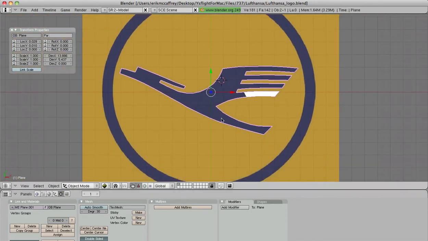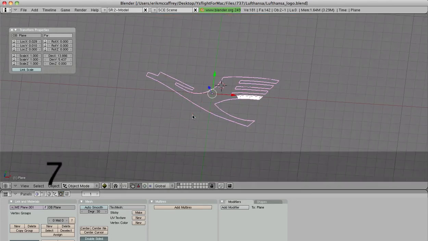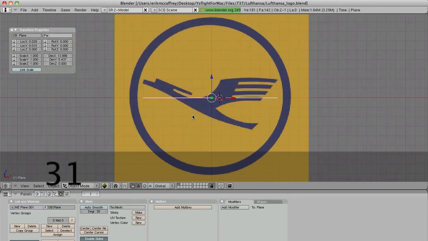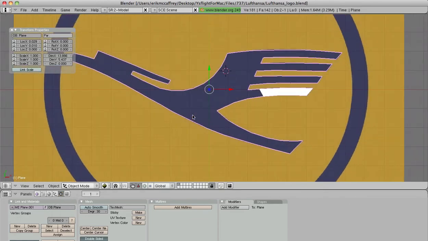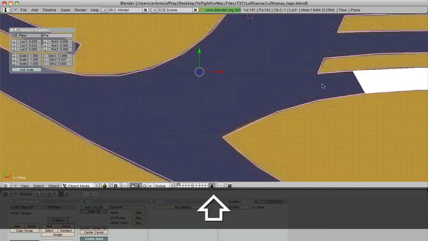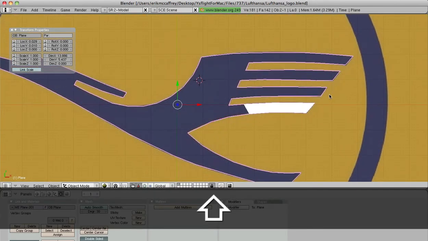Oh, one thing I forgot to mention is that you can only see the image when you're using one of the 7, 1, and 3 viewpoints. In this case, I was on the 7 viewpoint. That's a pretty important thing to remember when you're working on this.